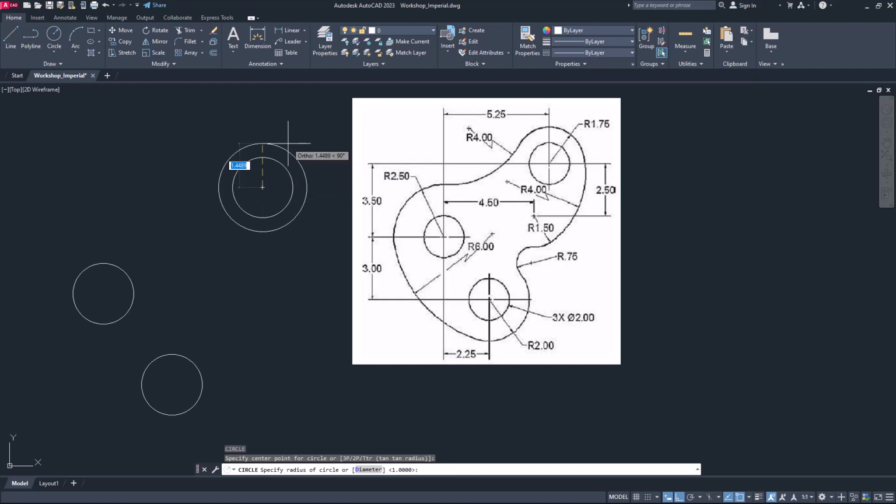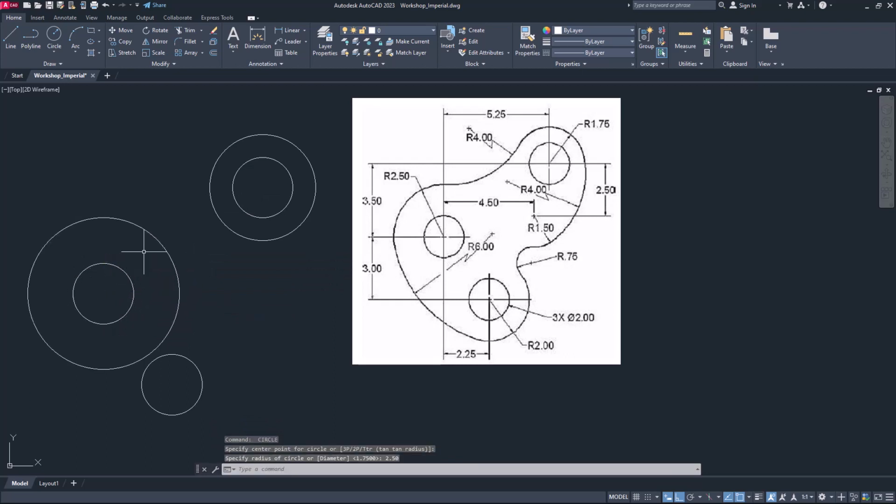Now let's draw the outer circle. Now the radius is 1.75. Repeat the circle command. Here the radius is 2.5. Again repeat the circle command. For this the radius is 2.